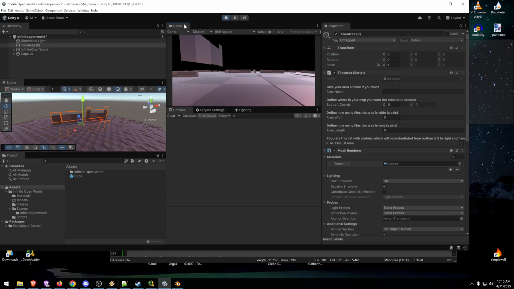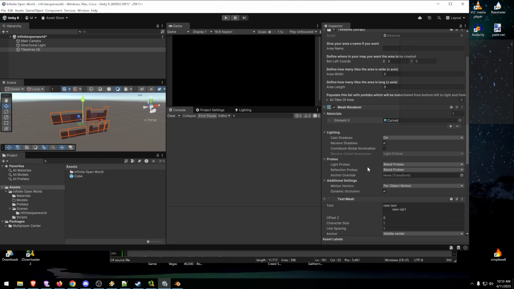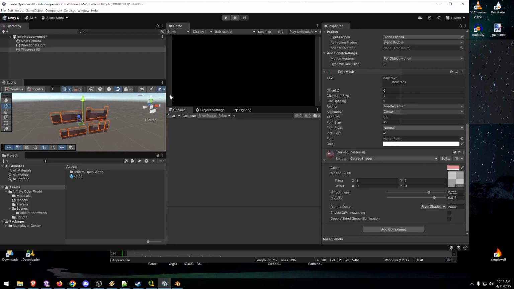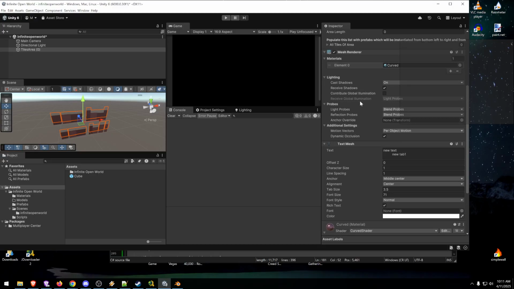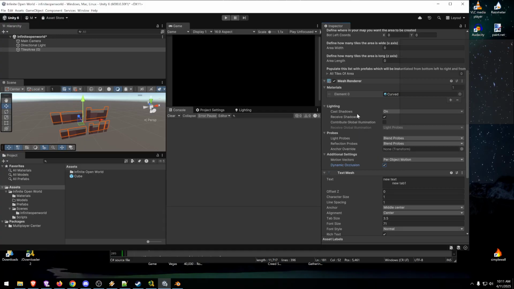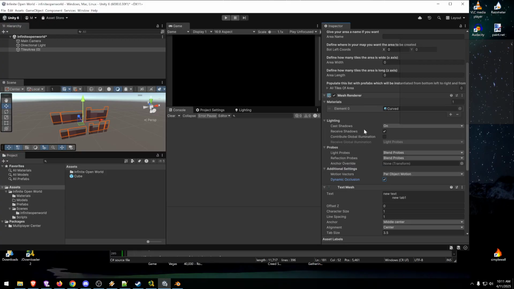Good. There's not much you can do with this meshed text or text mesh. And that is just fine. Additional settings, motion vectors. Dynamic occlusion. Light. Lighting. Cast shadows. Off.